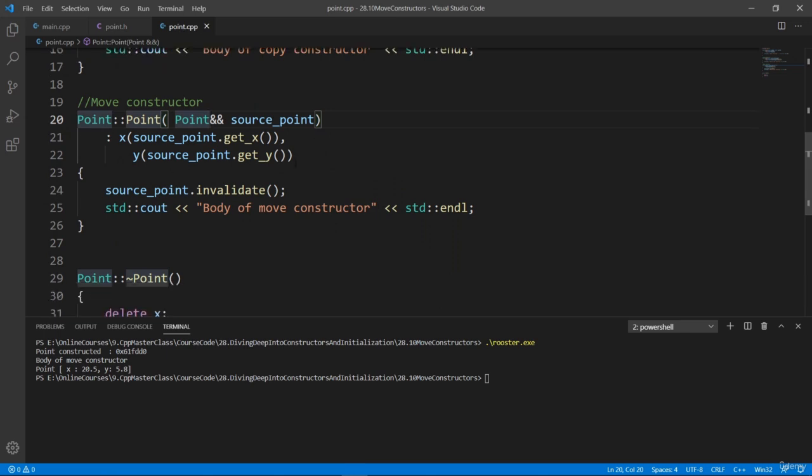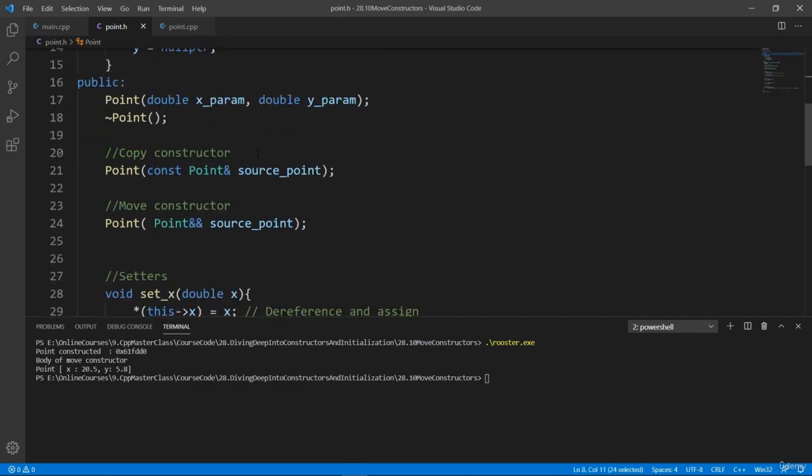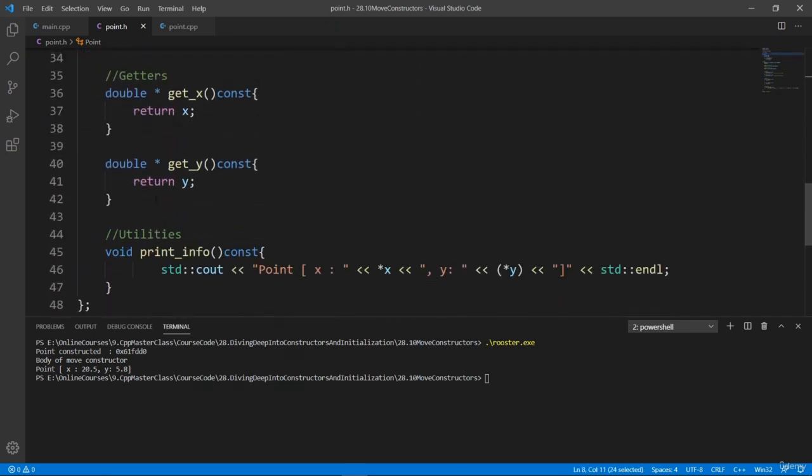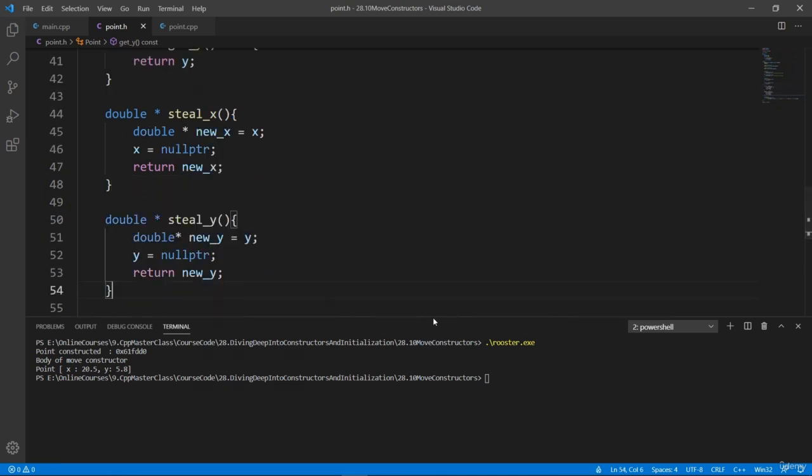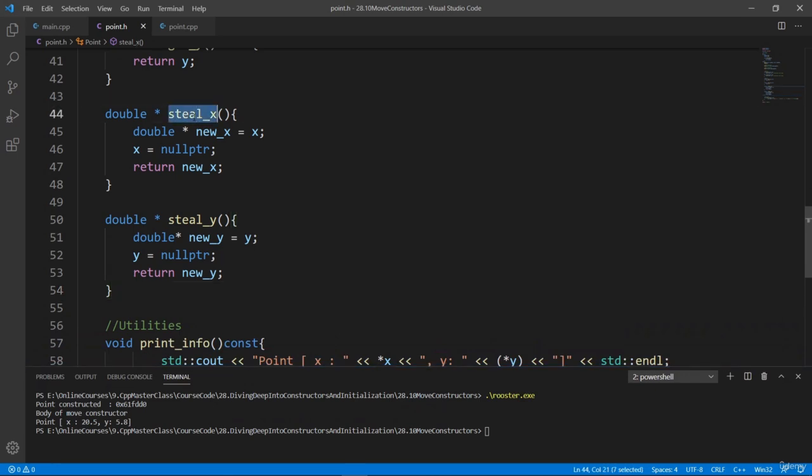Okay, so this is doing what we want, but I want you to see another trick we can use to really do this in one step and not have to call the invalidate function. What we can do is set up special getter functions which are going to steal the pointer and invalidate the pointer in one go. And the way we can do that is to go back in our class definition, and let's go to where we have our getters. And we're going to put in another set of getters that are going to steal the data and invalidate the pointer. So here we have steal x, which is going to set up a new memory location. It's going to steal x and store that in this new x pointer. And then we're going to invalidate x. We're going to set that to null pointer, and then we're going to return a new x here.